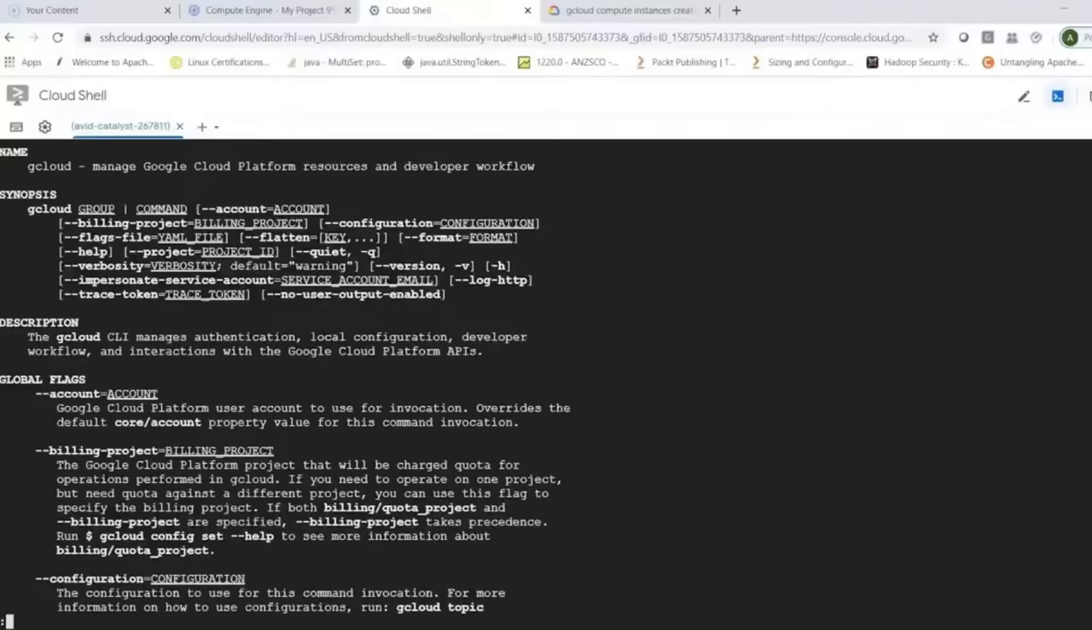Now, gcloud, which is part of Cloud SDK, is the main command here. And then you can always autocomplete the different options here. So when you want to create or work on gcloud, you can just type in gcloud here. And then, for example, I could just say help to see different options which you can use here.